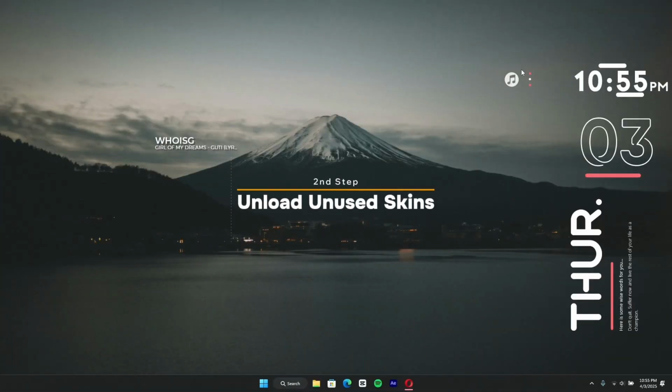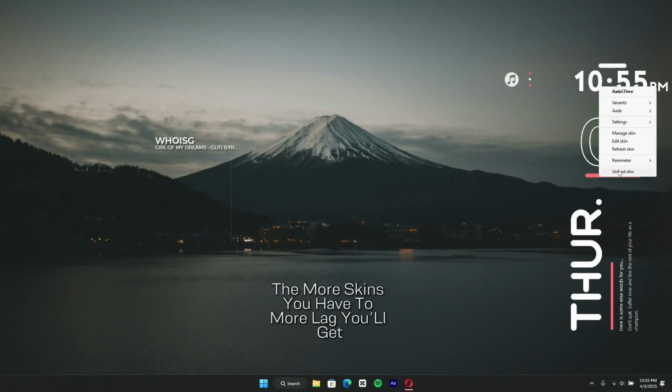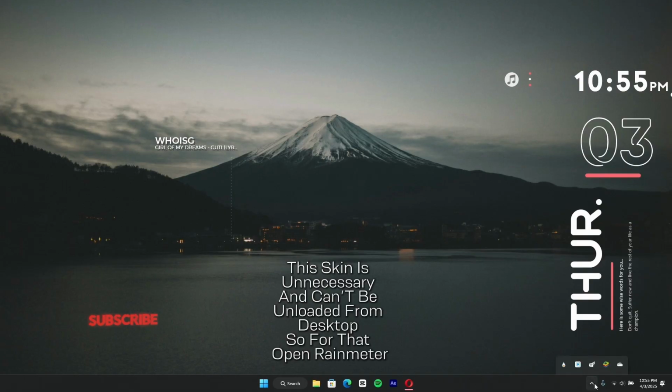Step 2. Unload unused skins. Most of the time when we load skins, a lot of unnecessary skins also get loaded. The more skins you have, the more lag you'll get. This skin is unnecessary and can't be unloaded from desktop.